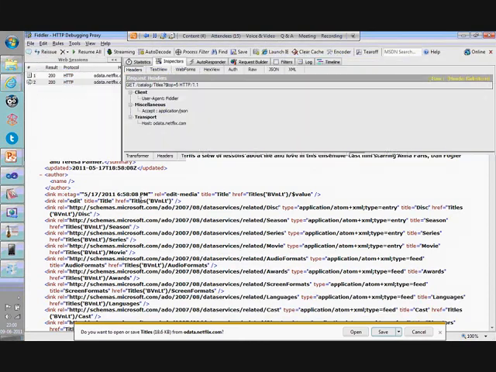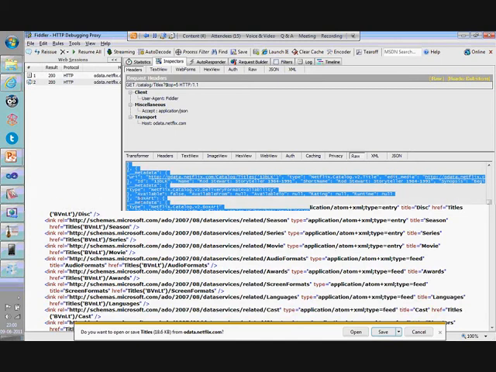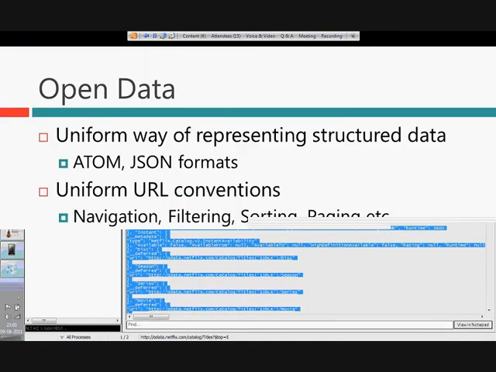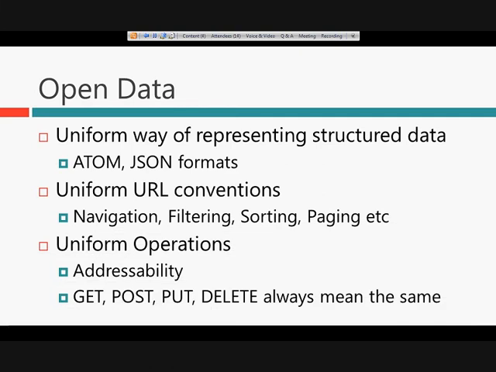So this was just a brief look at the uniform way of representing structured data, the uniform URL convention, the navigation. I talked about the link for everything, the filtering, the sorting, the paging, the GET. I'll show the POST and PUT a little later, because I have an example with a self-hosted OData service, where I use a library to POST, PUT and then DELETE, and I'll be able to showcase that. So we just saw getting data, the GET verb.